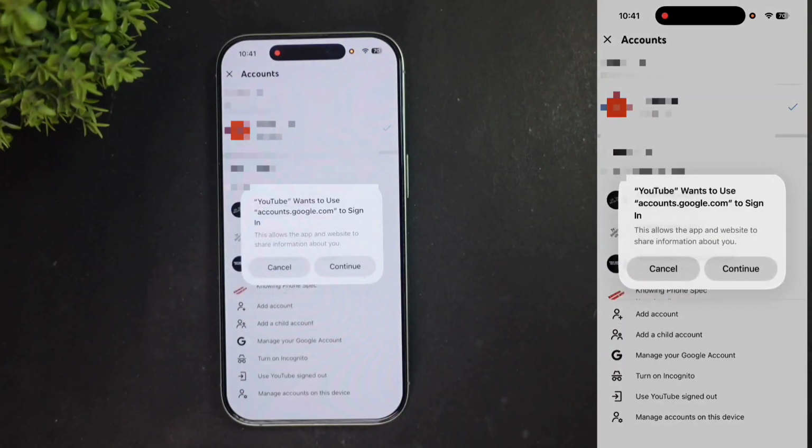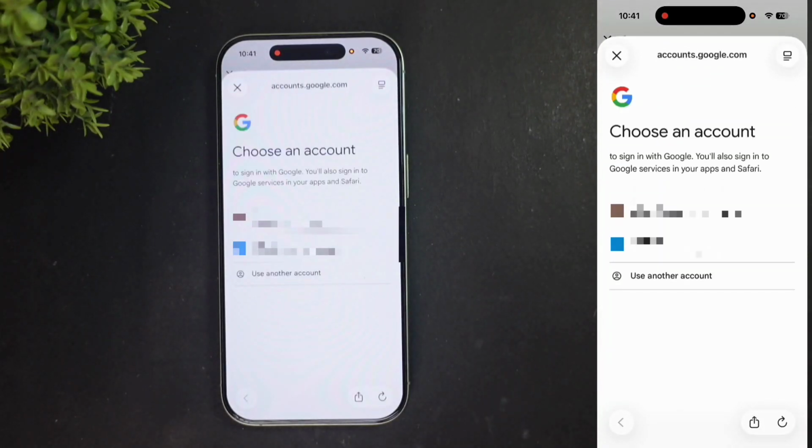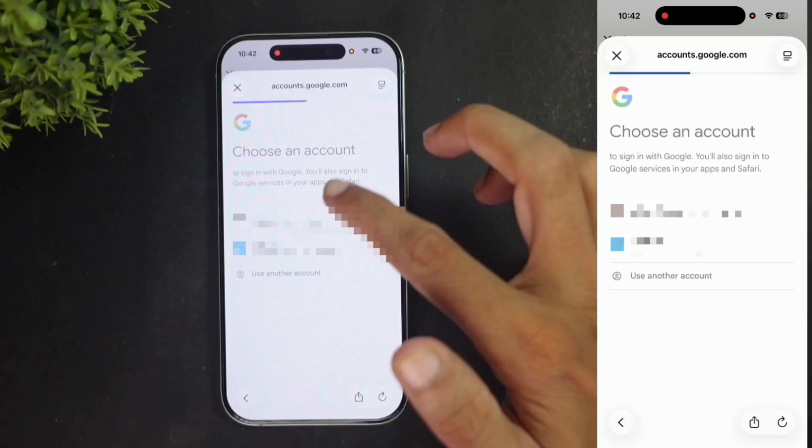Click on Add Account. When you click on that, here you can see the Continue option. Click on Continue. When you click on that, you'll reach a page like this. If you're already logged into other YouTube accounts, that account sometimes will be visible here. If you don't see it, you'll reach a page like this.